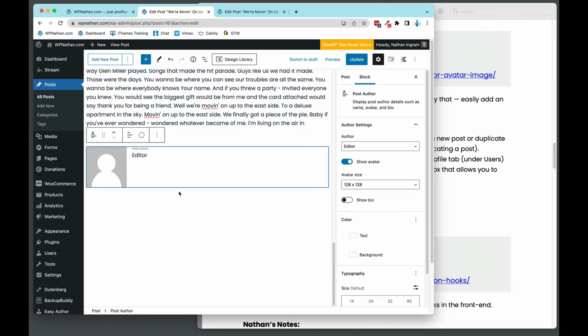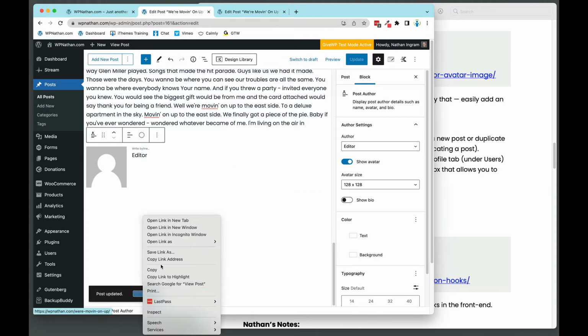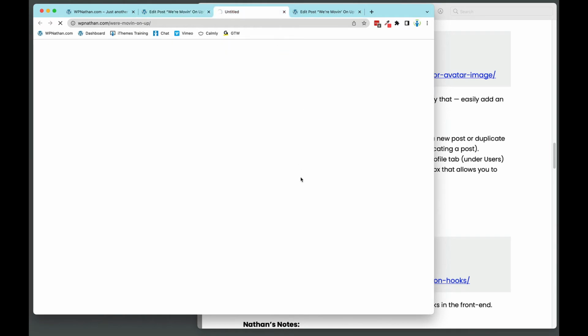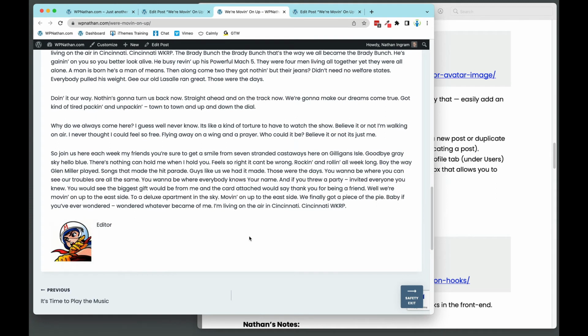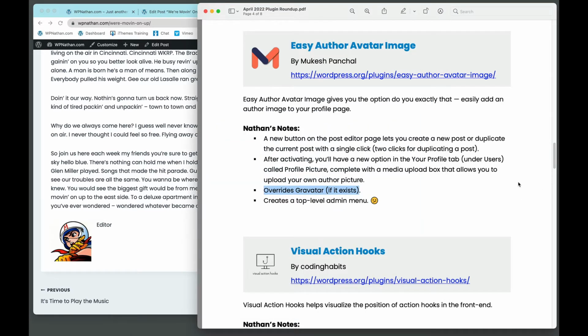So if you're using a page builder, you can use this as well. Like if you're doing like a Beaver themer customized post, if you're using Cadence and you are customizing a post layout, you can add the author image at the bottom. This works the same way. I'm just going to update this and view it. And right there at the bottom, we get our Speed Racer image. So it's really nice to upload your own profile pictures on the back end. It's pretty cool. So that is Easy Author Avatar Image.